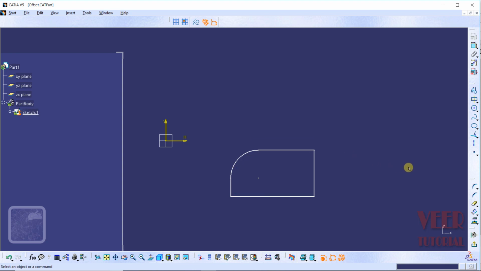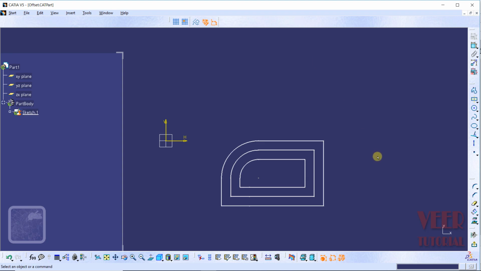The last option in the offset is offset with respect to both directions. So I click on this offset and select both side offset. I select this complete sketch and then we need to insert the value of offset. Suppose I insert this value 10, and now we can see the offset we have created in both directions. There is an offset that is inward and there is an offset that is outward. So in this way we can create the offset.